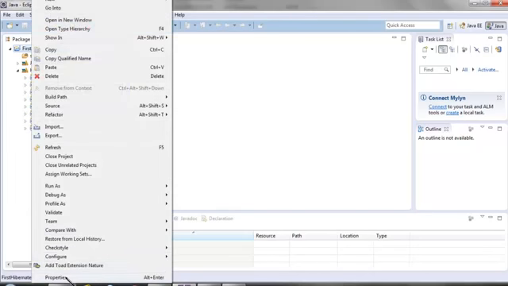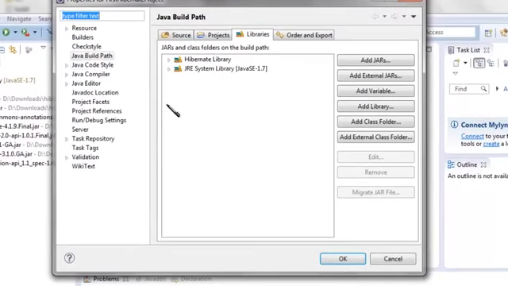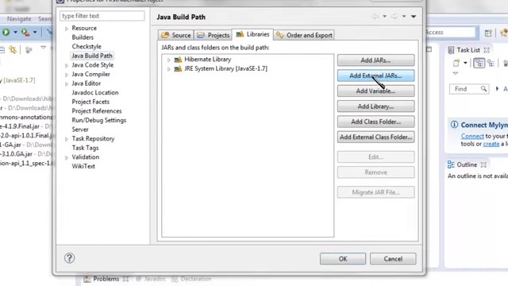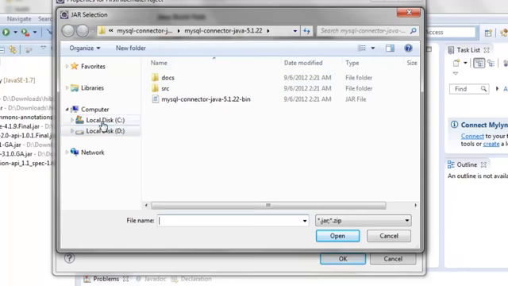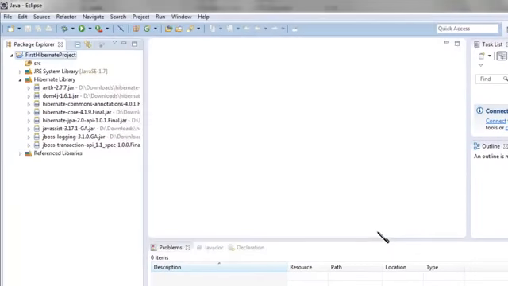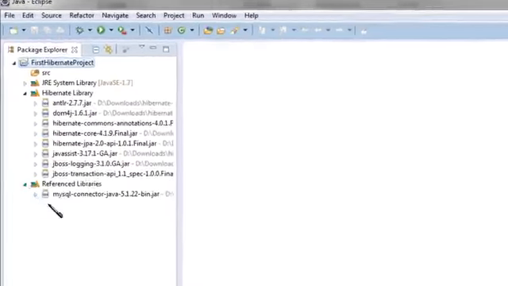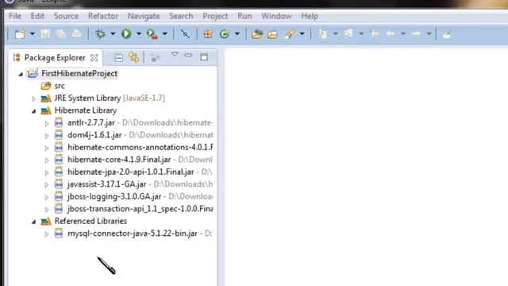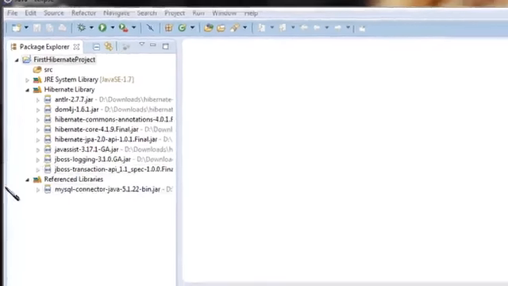Go to the project's name, right click and choose Properties, go to the Java build path, Libraries, and add external jars. I've already downloaded the jar for Java database connectivity. This is the jar, MySQL connector Java. Click on Open and click on OK. We can see that we have added the Java database driver in the project's class path.